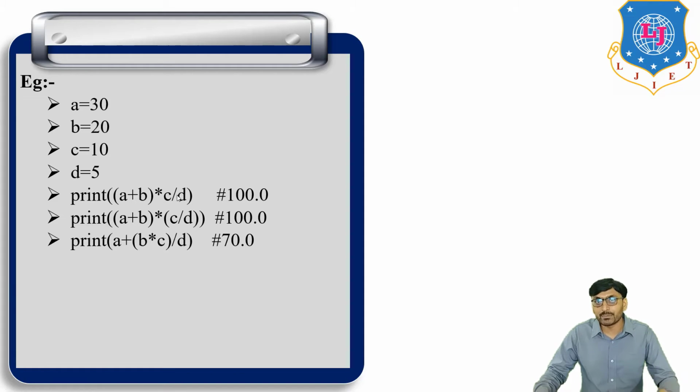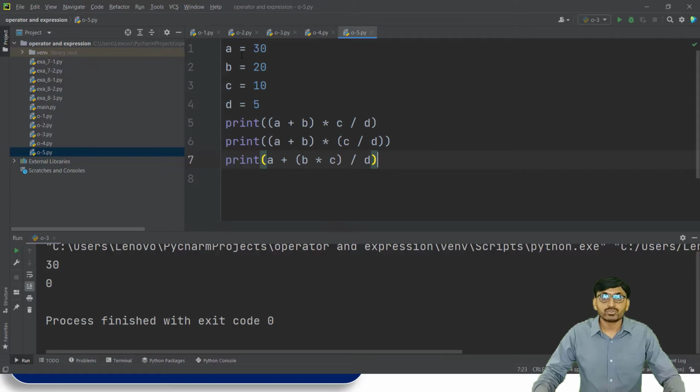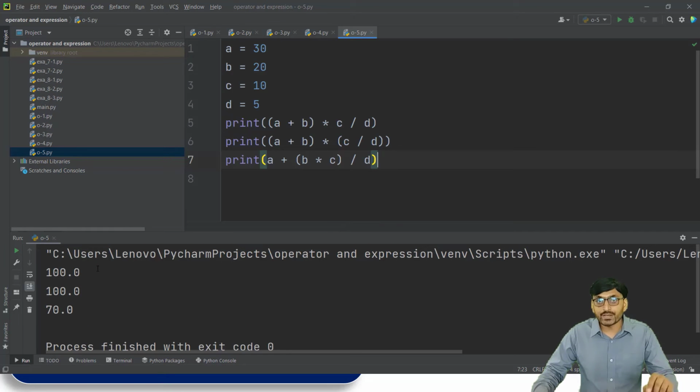Now the same example we run in PyCharm. So same example, a is equal to 30, b is equal to 20, c is equal to 10, d is equal to 5. Print this one, then this one, then this one. So there are three print statements. If we run this program, then the output for the first one is 100.0, because the answer is a floating point number. For the second one 100.0, and for the third one 70.0.